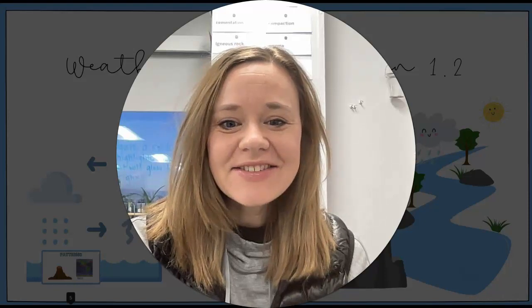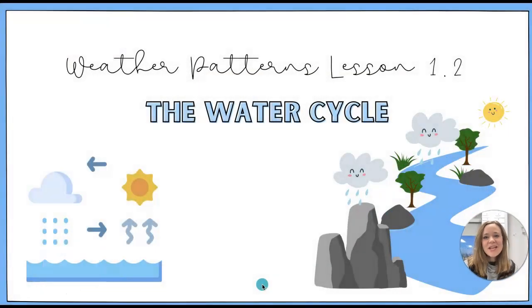All right, so today we are going to start with a quick little review of the water cycle because it's super important in order for us to understand the weather and how we get weather and really what is weather.